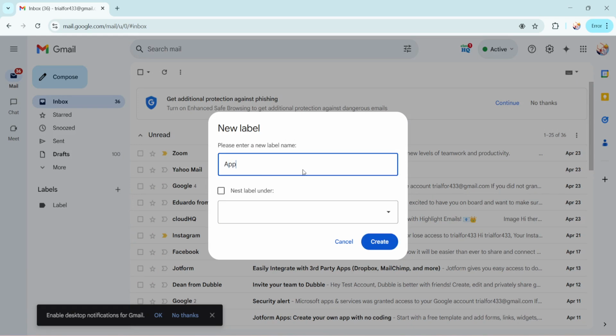Once you click the icon, a dialog box will appear asking you to type the name of your new label. Here, think about the kind of organization you'd like to have. Maybe you want labels for different projects, or perhaps for personal versus work emails. Once you have the name in mind, type it into the box. Make sure it's something easy to remember and representative of the emails you plan to categorize under it.